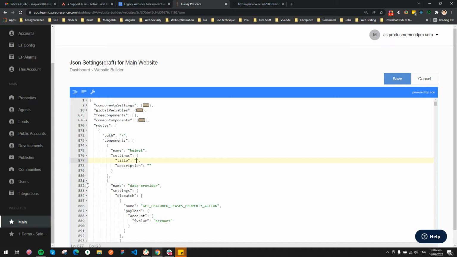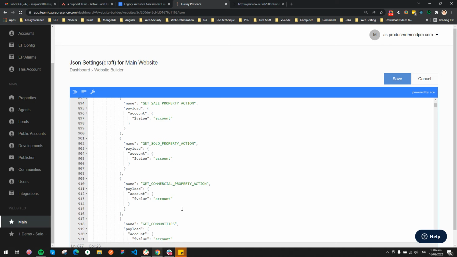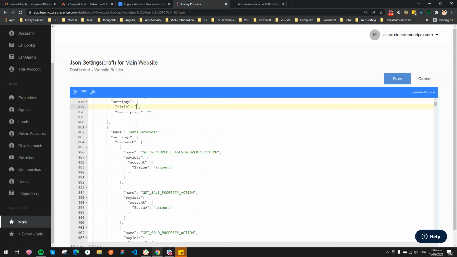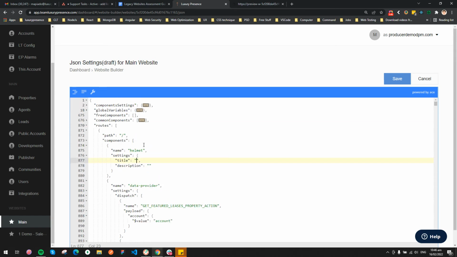And we have the data provider. These basically will grab the data, like the featured properties, the sale properties and sold properties, and all other dynamic pages or dynamic contents. And this is the component, the data provider. This is another component. And we can start to see now what are the basic parts of the components.